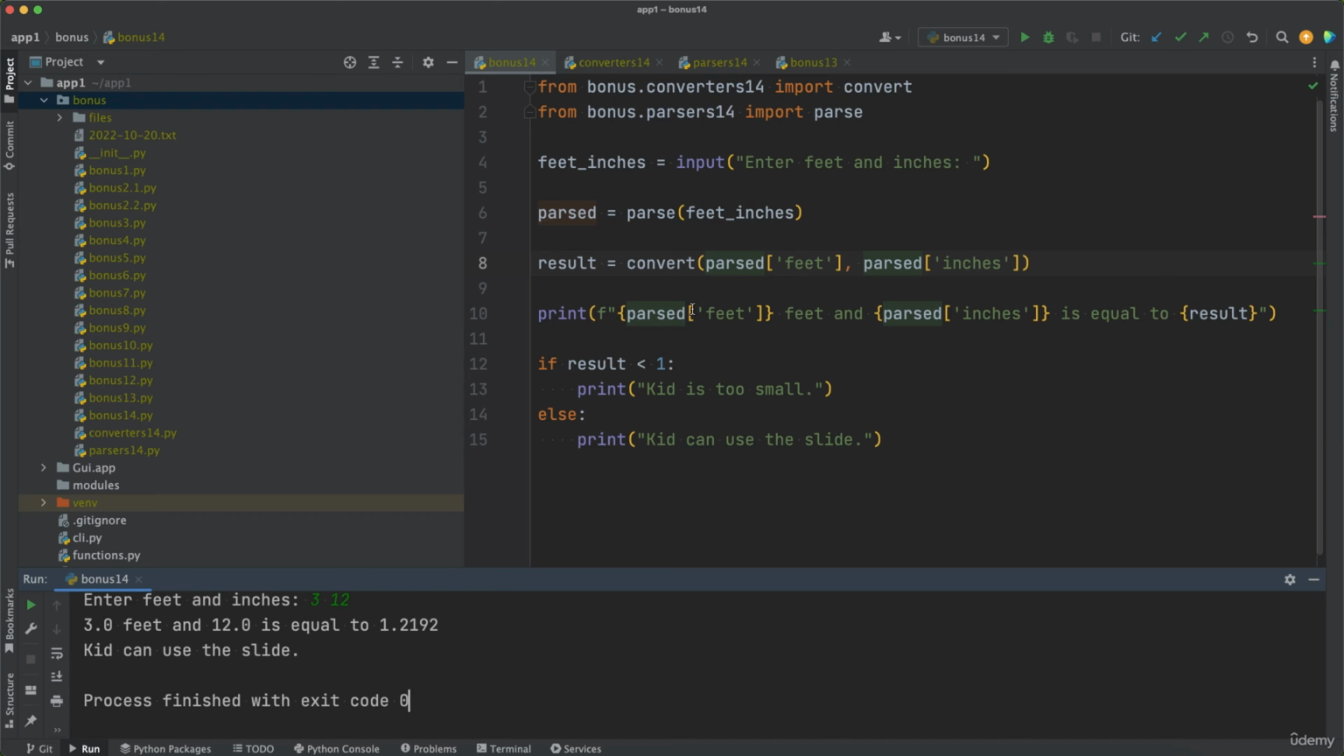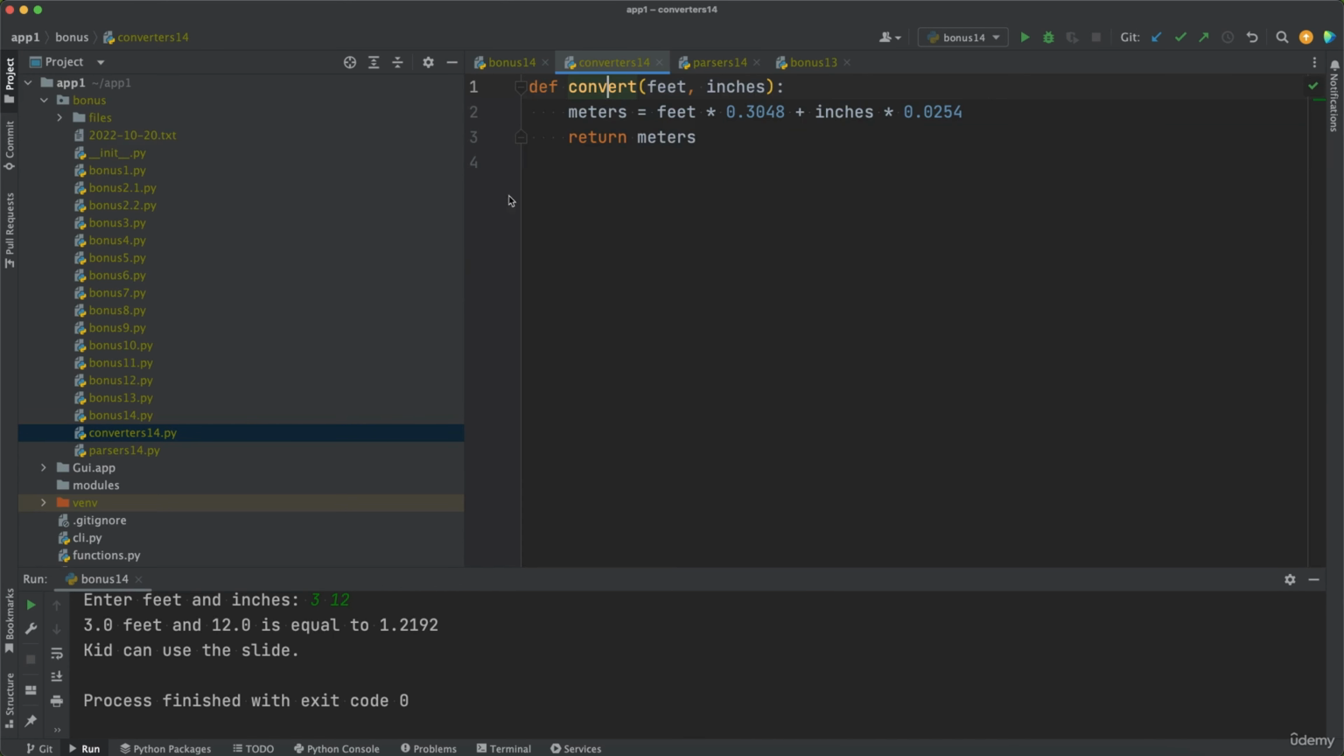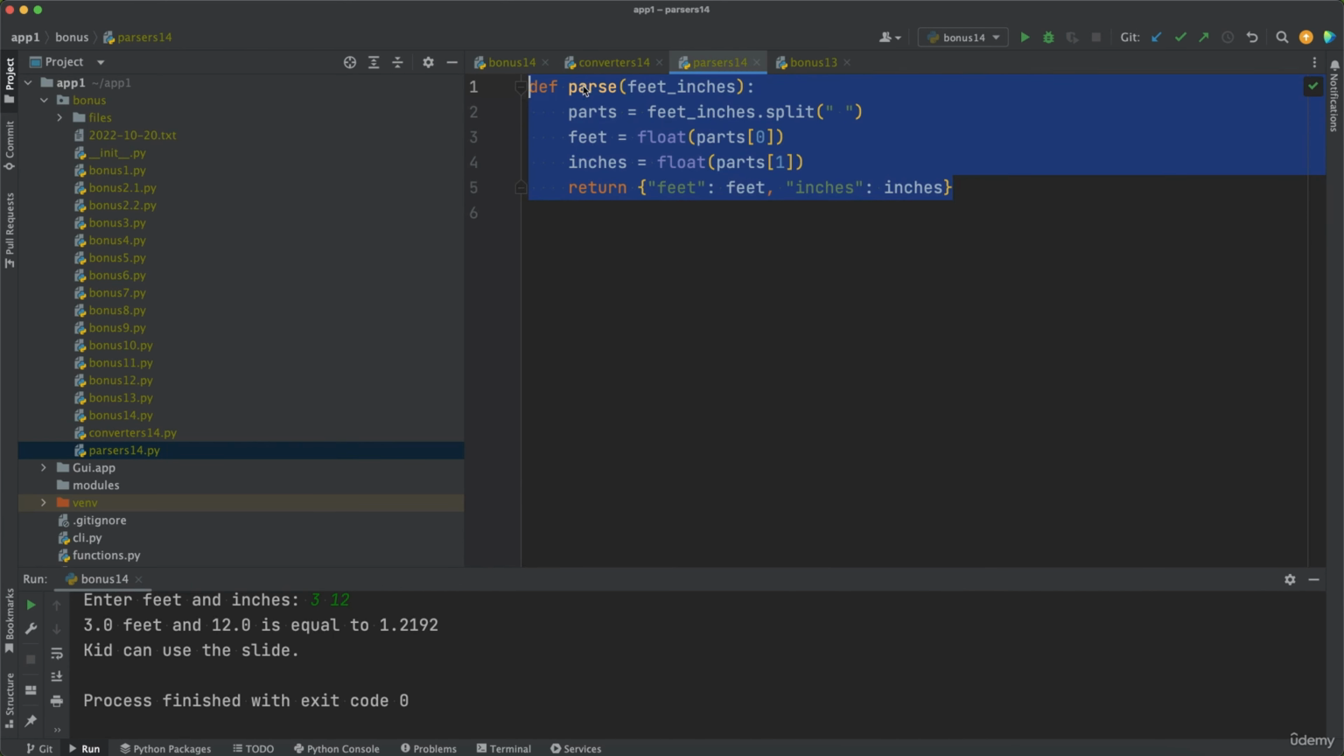Right, so that was about this video. I used 2 modules this time. You could also use one single module and put both the convert and the parse function in one single file. Why did I use 2 files? Well, because I think these functions are a bit different from each other. So one is for parsing, another is for converting.